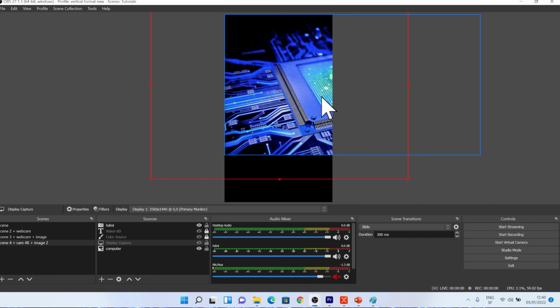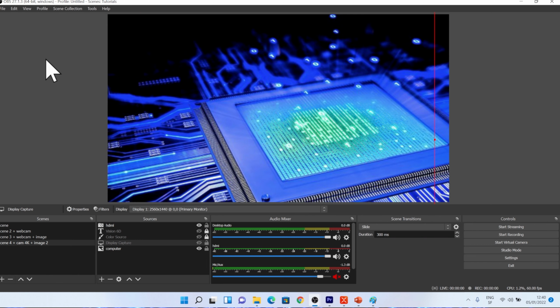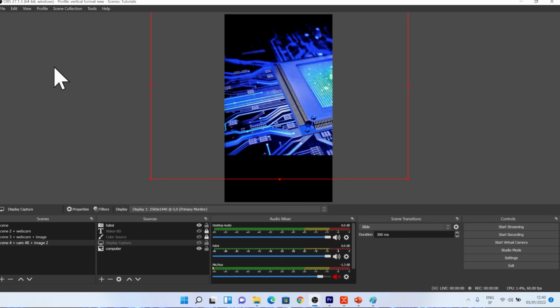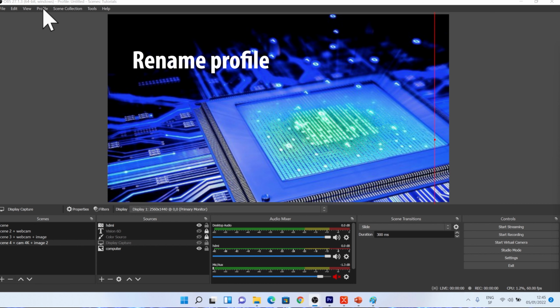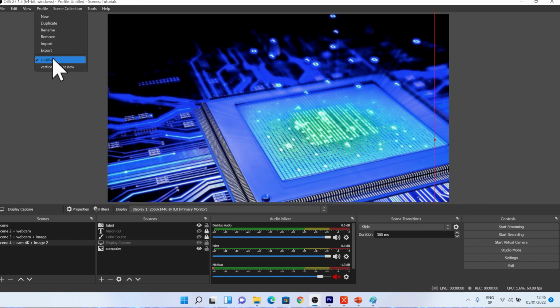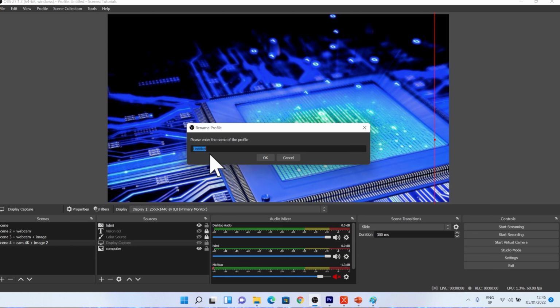vertical format. I have now into profile, we see vertical format new, and the previous one was named untitled. And we can switch back and forth really easily between the two. Going into our profiles, we have the current one here, which is defined as untitled. So we are going to rename it, and it will be tutorial format.